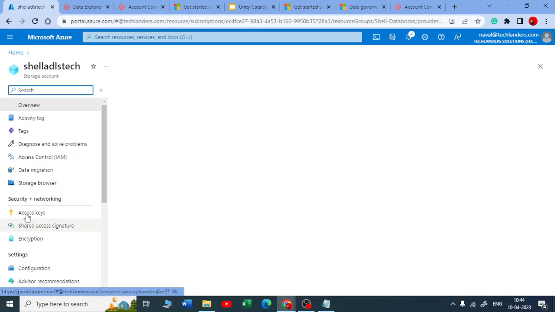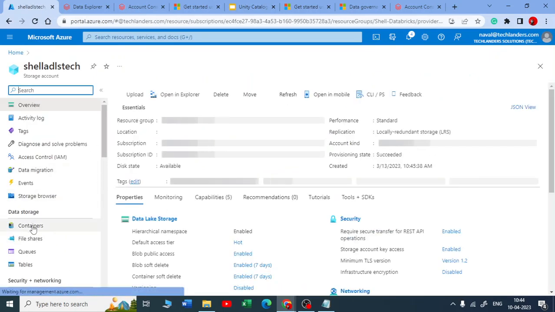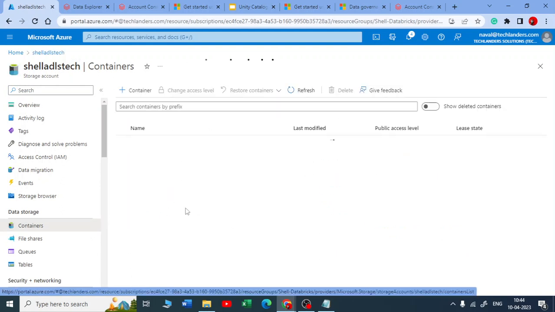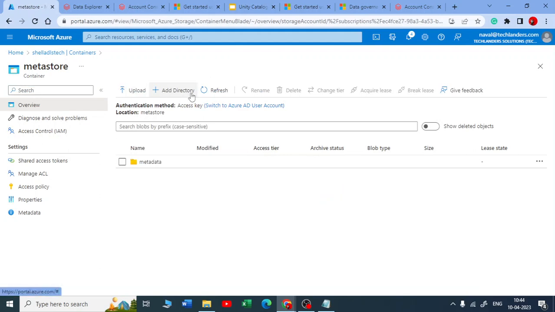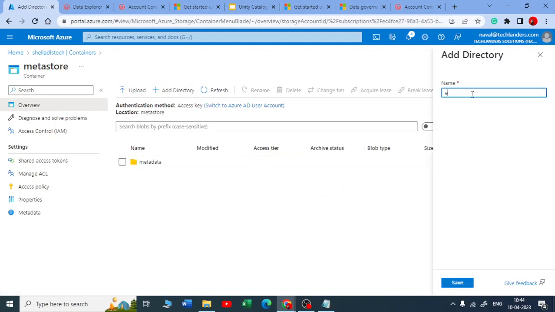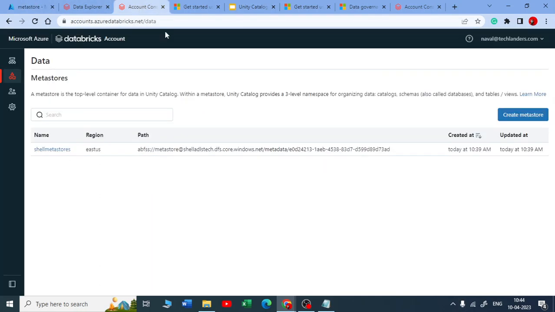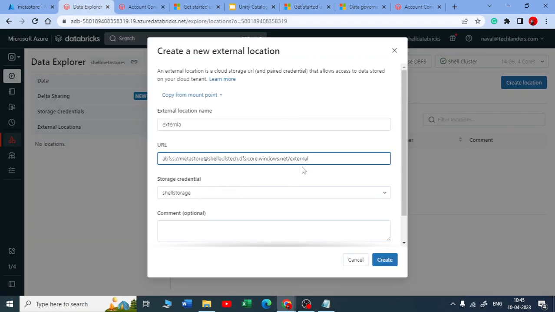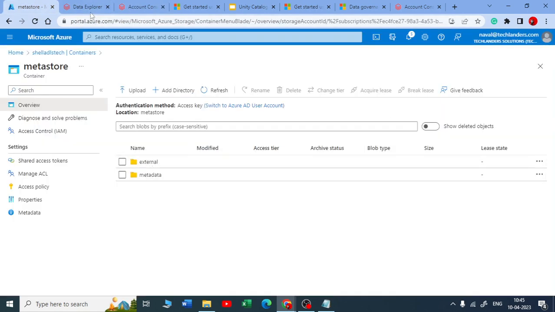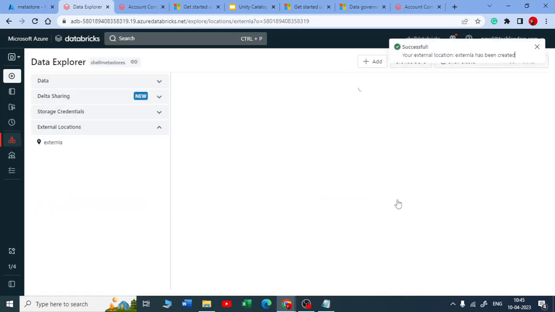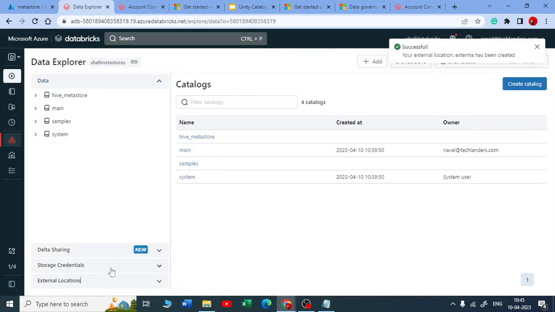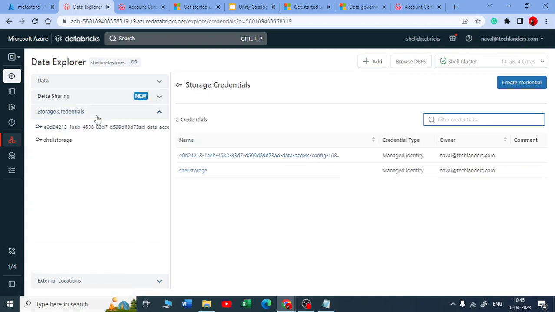In the storage account, I will create a new path inside my Metastore. I'll create a new directory here called external. Let me click on save. Yeah, so I'll be picking up the external. Let me check external. Yeah, it should work now. Let me click on create. Yeah, you can see external locations has been set up, storage credentials has been set up.